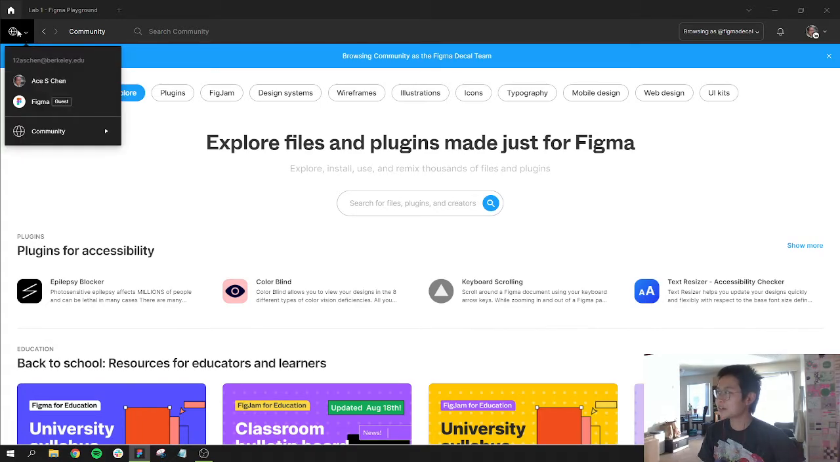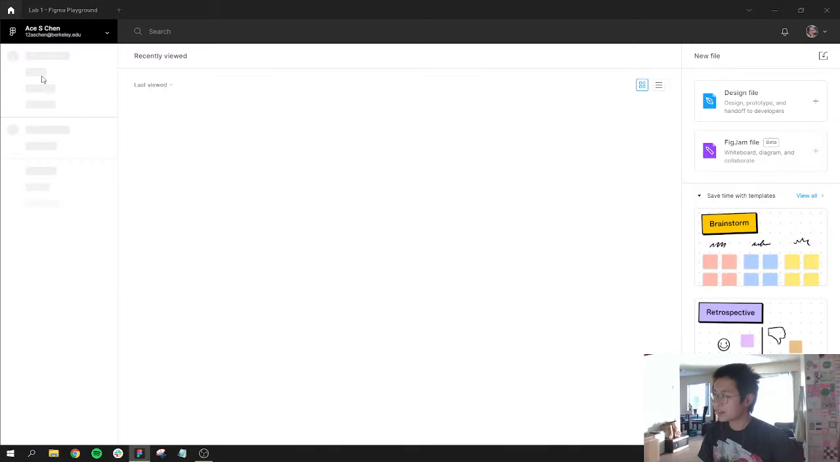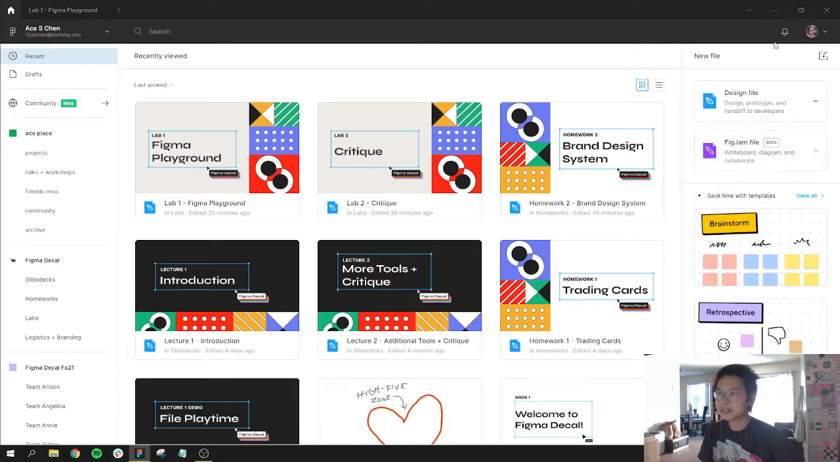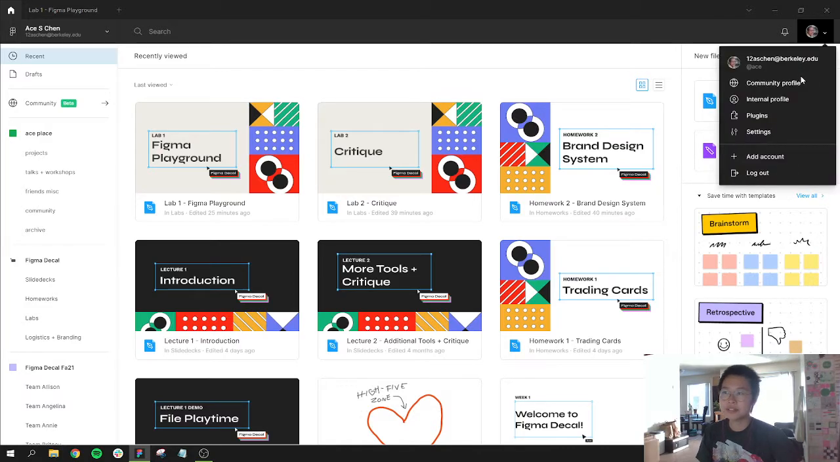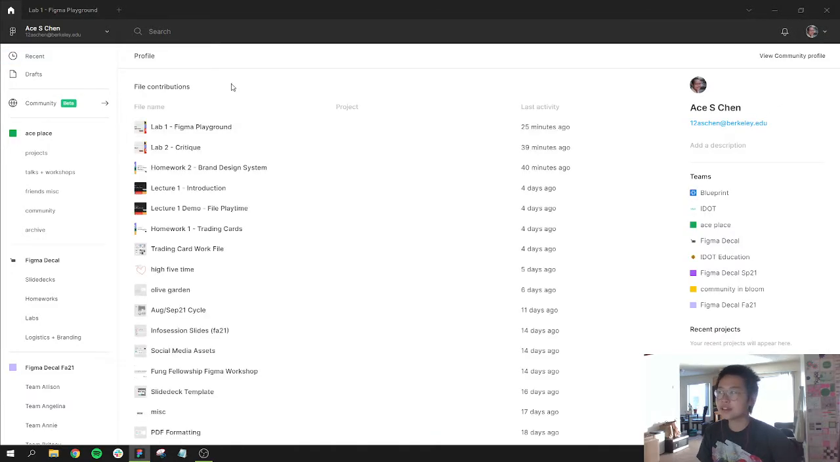To navigate back, you click this button and go to your personal account again. And we're going to look at this space right over here. To make a new file, you can use either of these two buttons to make a design file or a FigJam file. If you want to access any of your personal settings, you go up here to your avatar. If you haven't set one yet, it probably is just your first initial. Go ahead and click that drop down and you can see your community file if you've made one, your internal profile, plugin settings, and more information here. If you do want to check out what your internal profile looks like, basically your activity, your file contributions, and your email, you can go there.